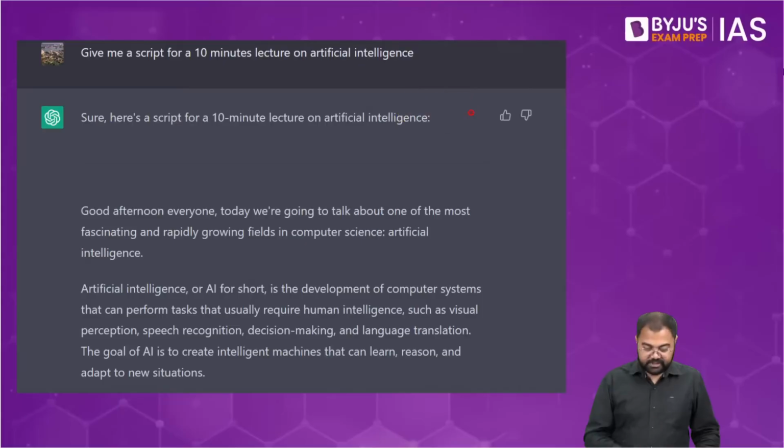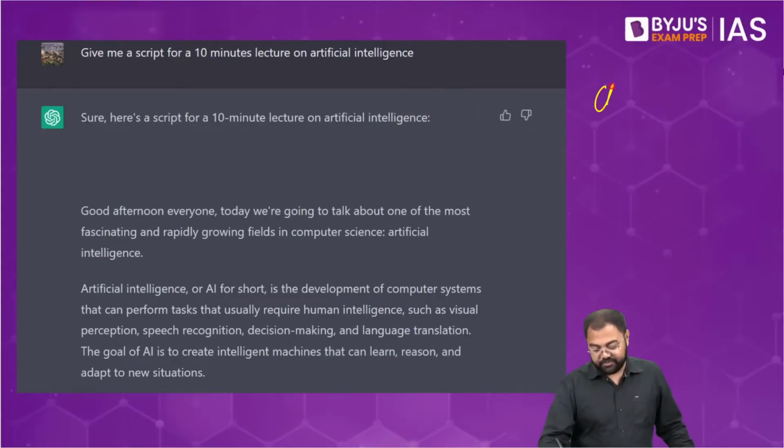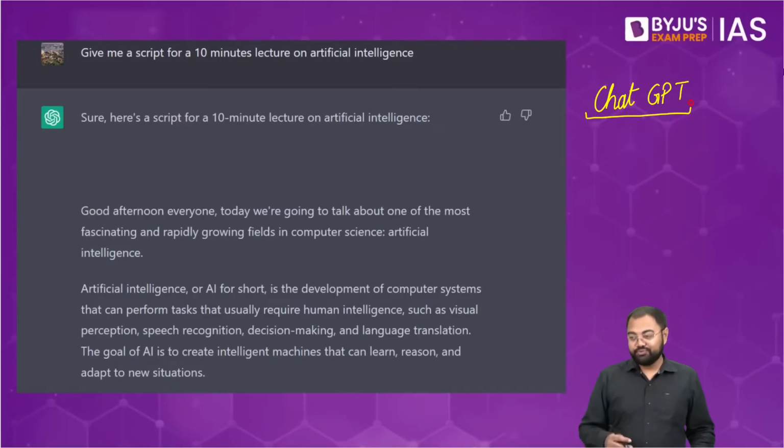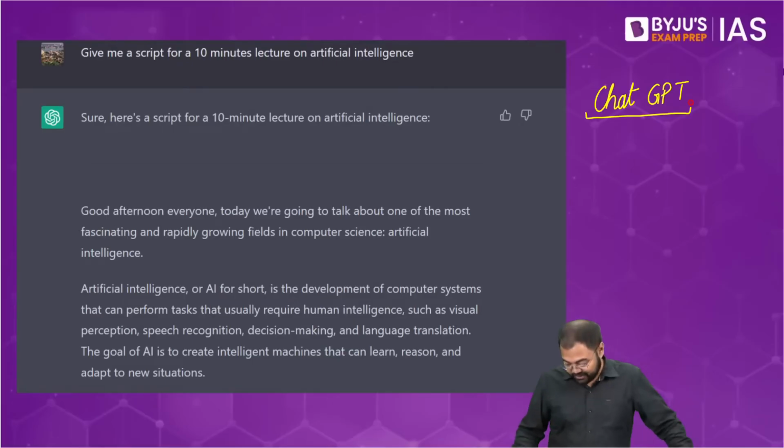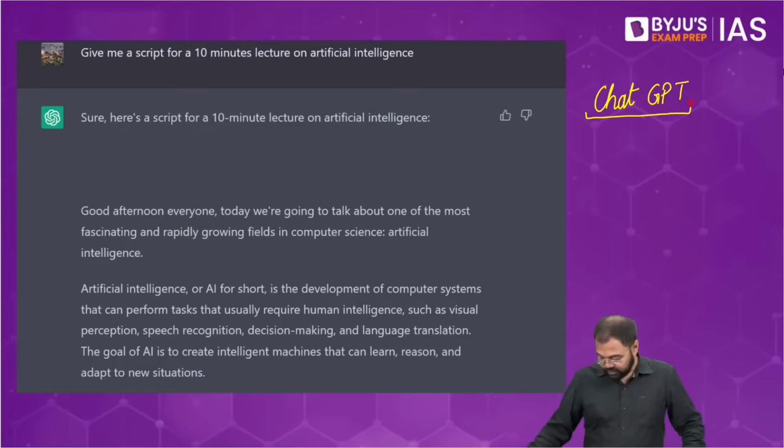And of course, after this, there is ChatGPT. Have you heard of ChatGPT? I'm sure there wouldn't be a lot of you who haven't heard of ChatGPT. Yeah, OpenAI developed it, correct.